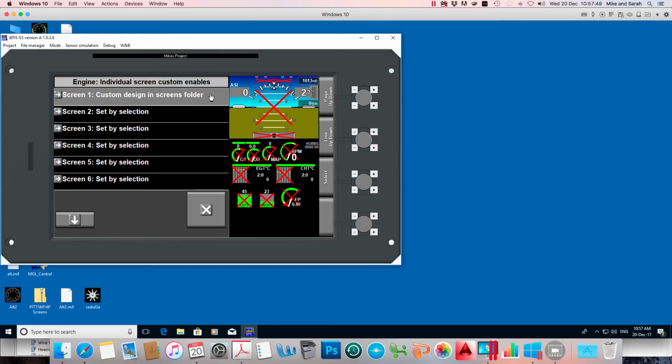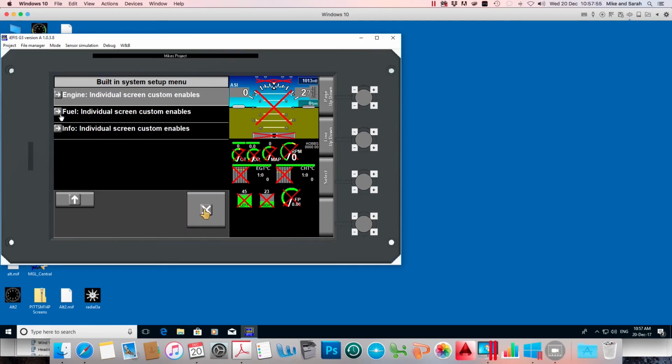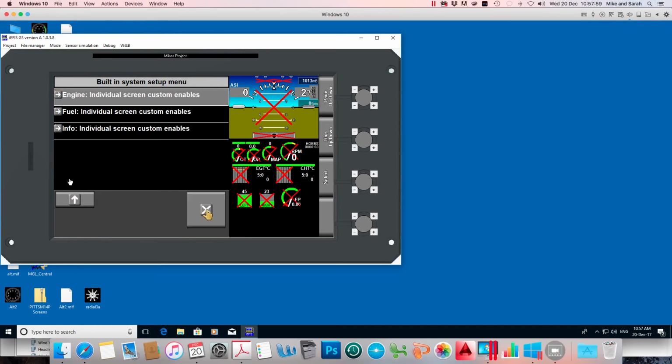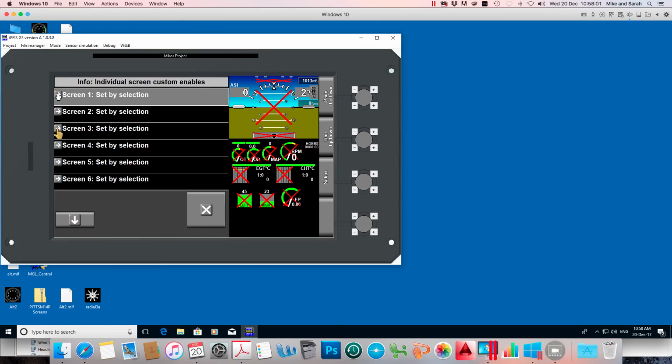Now I don't have a custom engine page, that doesn't matter. All it means is it won't display the default one. Fuel, screen one, custom design in screens folder. And I'll do the same for the info page, custom design in screens folder. Let's see what happens.